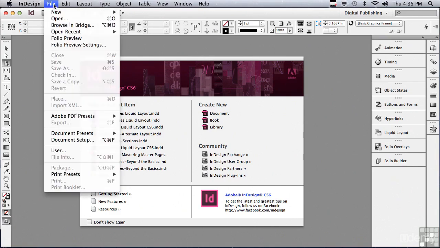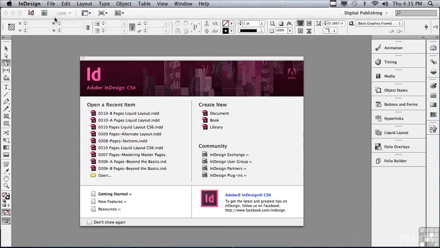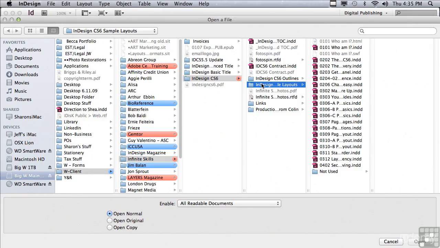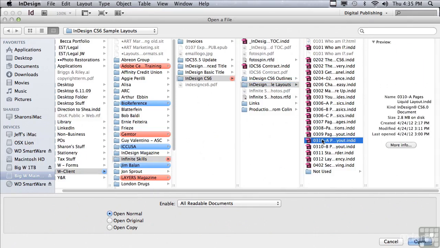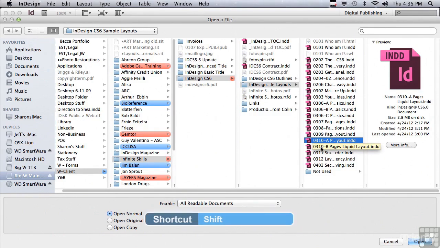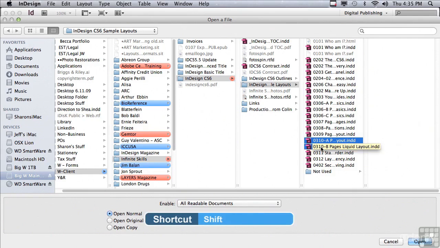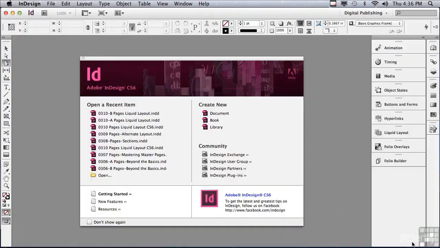If you'd like to follow along, go under the File menu to Open, and in the Sample Files folder, go down to 0310A, Pages, Liquid Layout, and then hold down your Shift key and just click on the layout that comes right after that. And just click Open.